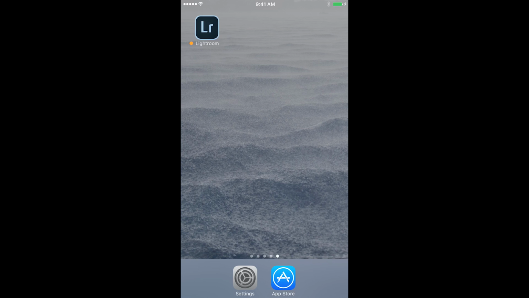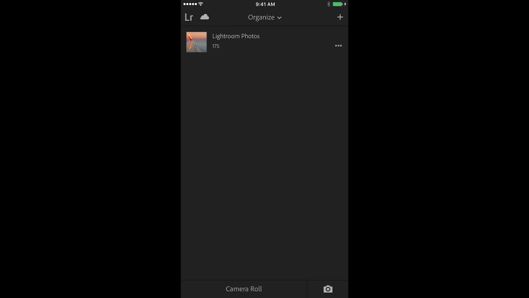Okay, once you've downloaded Lightroom Mobile from the App Store for iOS, for the free version, you would just click the Get Started button. But if you have a subscription, you'll want to click to sign in so that you can access all of these additional Lightroom Mobile features.